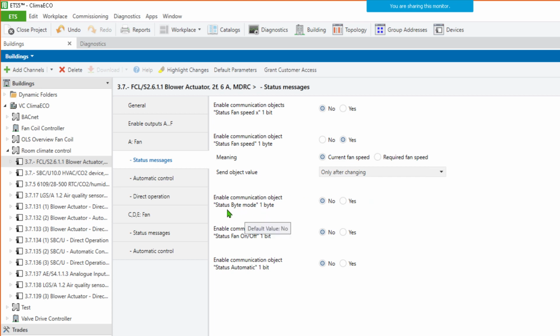We can also enable here a status byte mode with some more information, if the automatic mode is active or not, fan speed and some more information. The status, if the fan is on or off, and the status of the automatic. This makes sense. Then the actuator gives back the status information if it's in automatic mode or in the direct operation. For example, to show it on the LEDs of our air quality sensor.